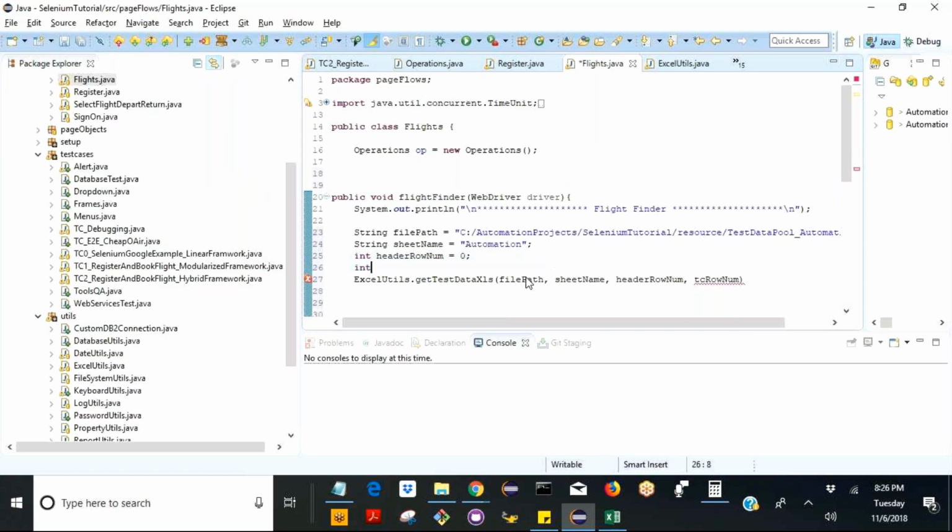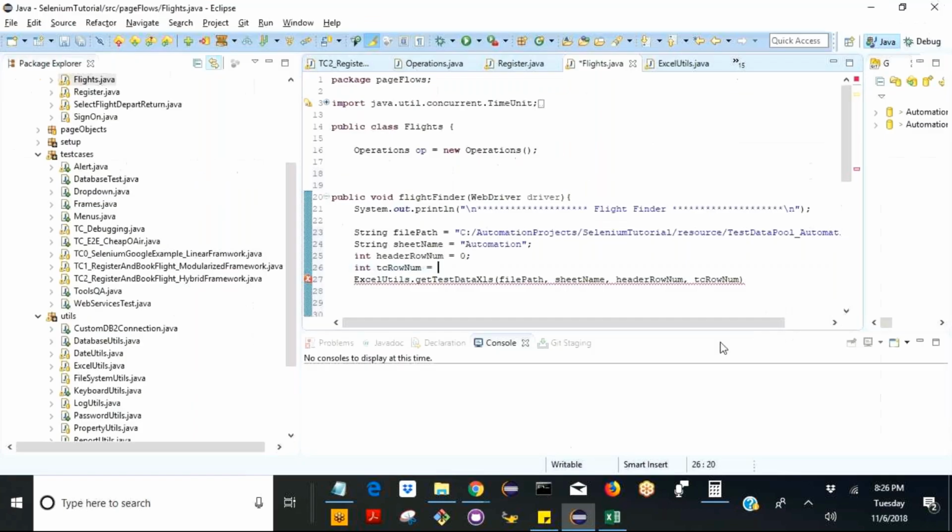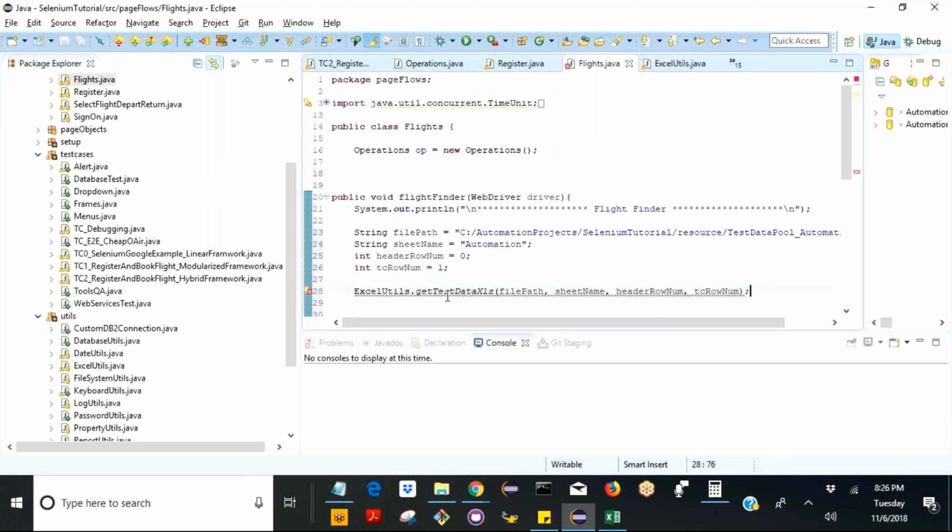All right. Now next is TC row number. What is our TC? The TC is TC2. This is a TC name, and the row number is 1 because it starts from 0. Now I have called this. Now this function throws an exception, that's why it's showing an error. You can add a throws declaration or surround this with try catch. So I'll just add a throws declaration.